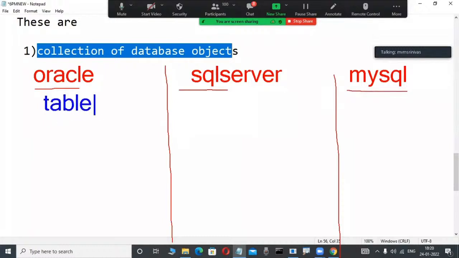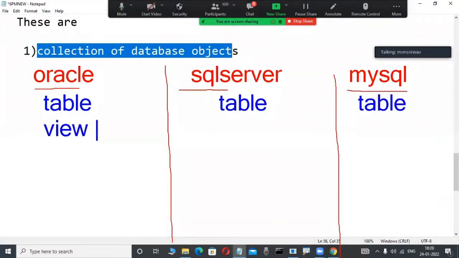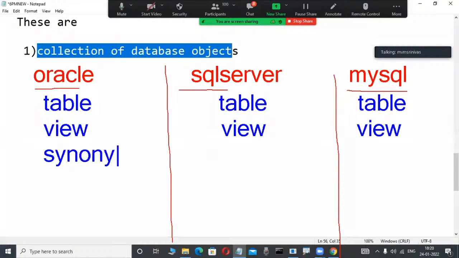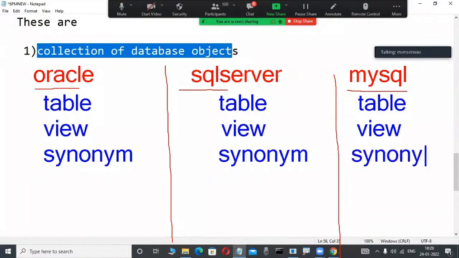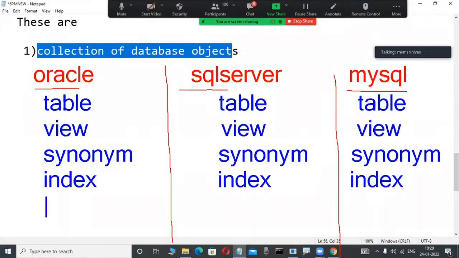Table is a database object. Here also a table is there, and in MySQL also. Again, view is a database object with some purpose, and it is in all of them. Synonym is a database object, and it is available in our course. Index is also there. These are called objects. What is a synonym? What is a view? We are learning them, don't worry. They are big concepts only.